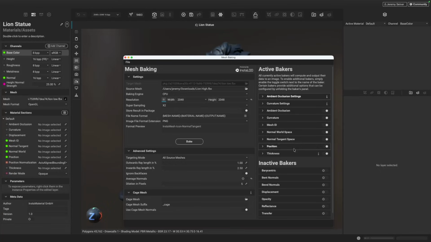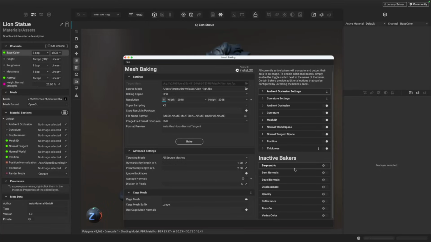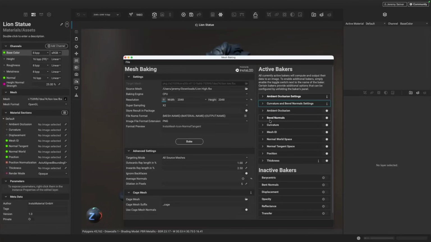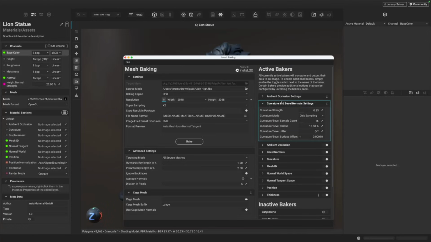And we can enable and disable these things here too. For example, you can see in my inactive bakers, I have something like the bevel normals one. If I enable this, you can see it now appears in my active bakers section here. And I actually have some additional settings for curvature and bevel normals. Those two things are kind of related, but I can go ahead and adjust those here too.